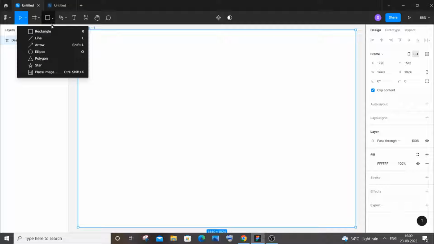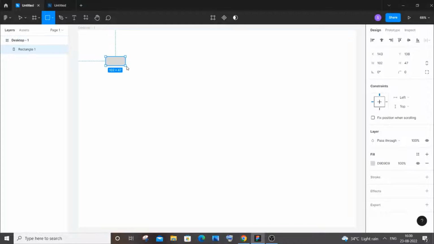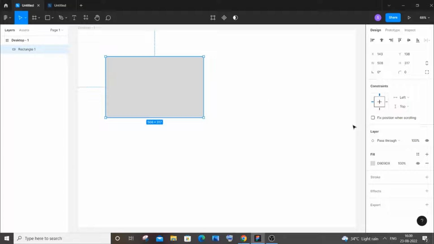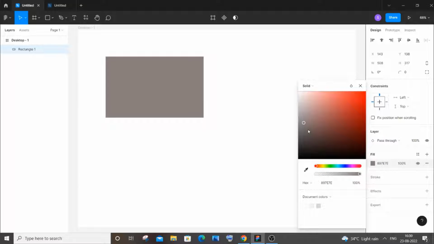And at first we will have the rectangle. So just click rectangle and we can drag it to whatever size we want. And in order to change the color, just click on this fill icon over here and you can place your mouse and change the color.